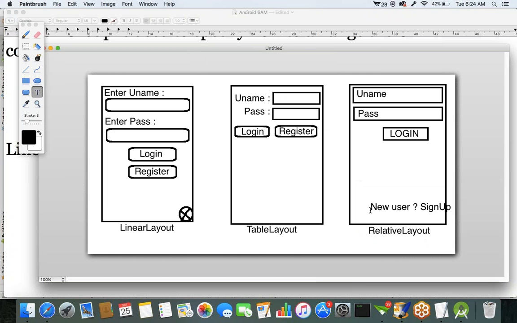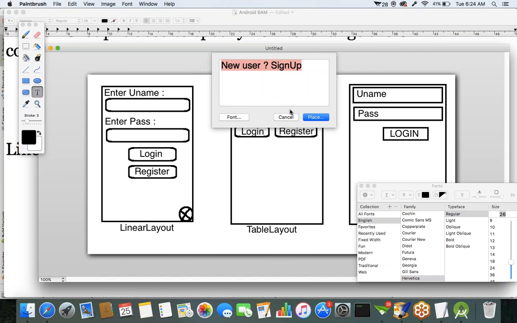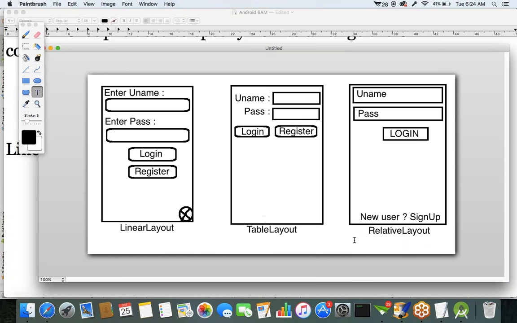So without filling this entire gap, is it possible to place a UI component directly at the end of the screen? In case of linear layout and table layout, it is not possible. You cannot place directly at the bottom of the screen. But in case of relative layout, there are no specific rules. You can place a component wherever you want on the screen. Relative layout philosophy is: what you want to present and where you want to present. That's it.